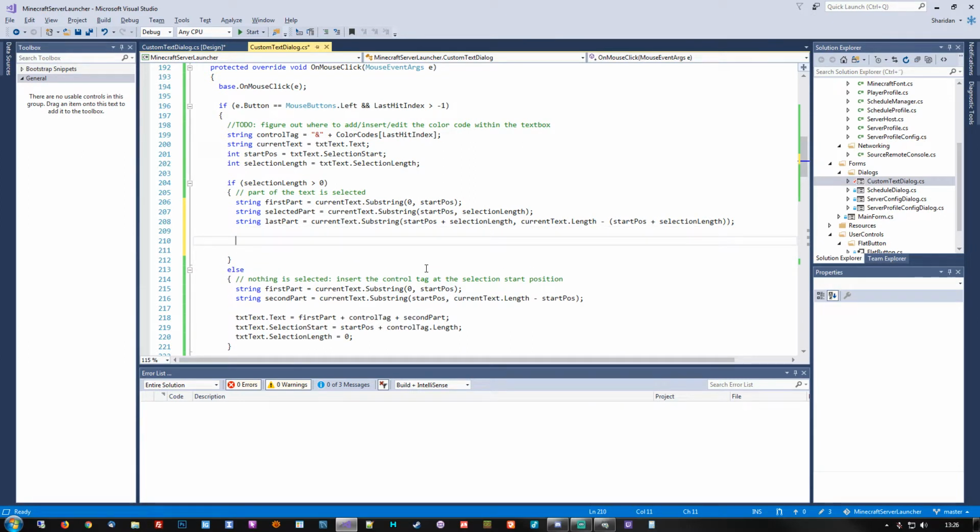And then we basically just go through the same kind of motion again, except this time we need to recalculate where to put the start position, because it has to be again correctly offset, and we also need to update the selection length, but basically it's the same thing as here.